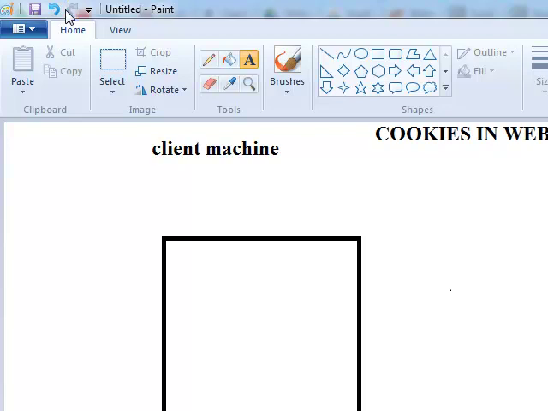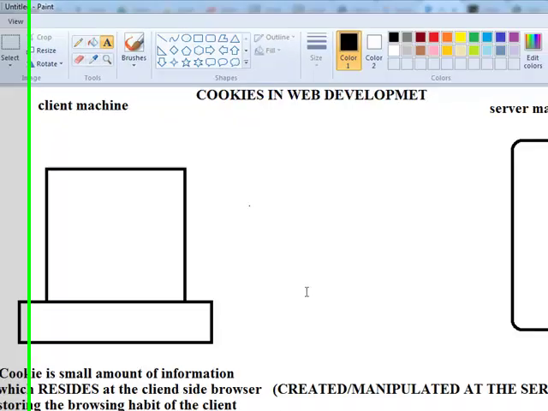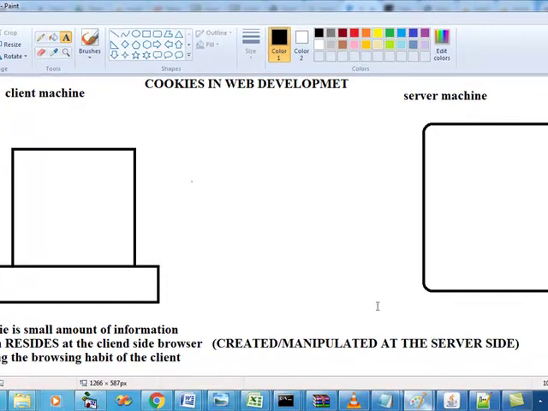So by definition, a cookie is a small amount of information which resides at the client side browser. Where does the cookie stay? It stays at the client side browser, but where is it created and manipulated? Server side. Okay, it is created and manipulated at the server side. And what does it contain? It contains the browsing habits of the client.